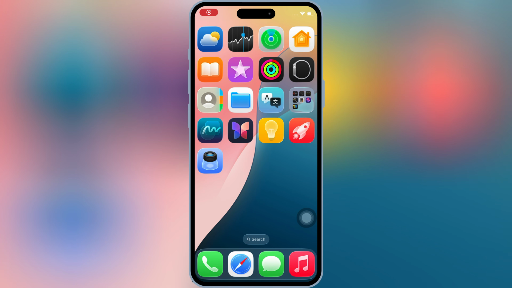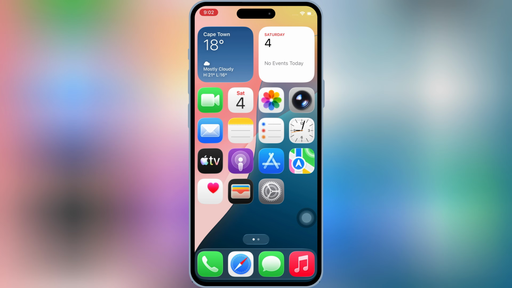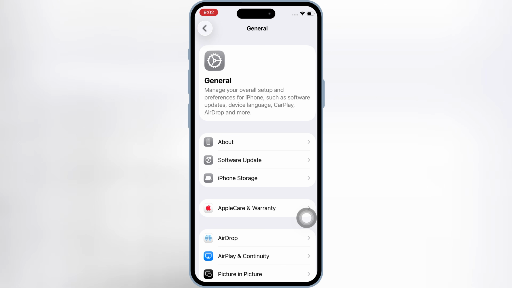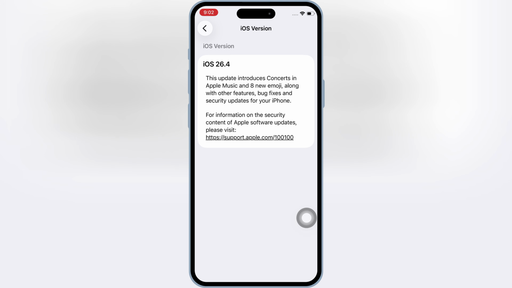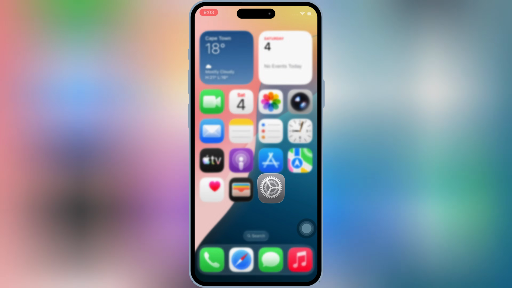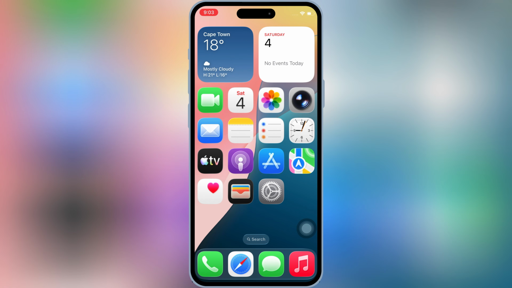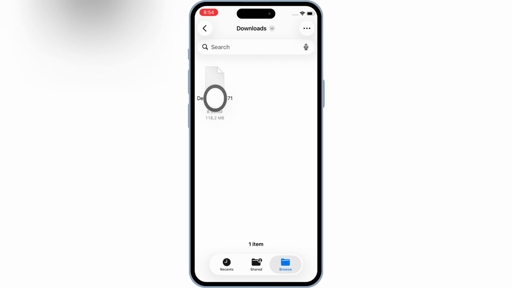Today, I'm gonna show you the latest updated method to install eSign on iPhone and iPad. And yes, this works without PC and without Jailbreak. And the best part, it supports iOS 15 all the way up to the latest iOS 26.4. I'm personally testing this on my iPhone running iOS 26.4 right now. This is currently one of the most trusted, stable, and safest methods available to install IPA files in 2026. So let's jump straight into it.